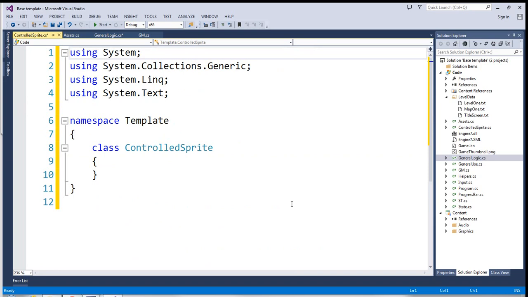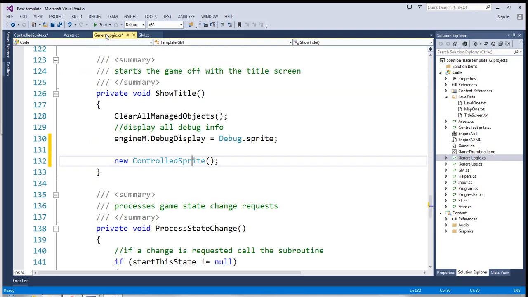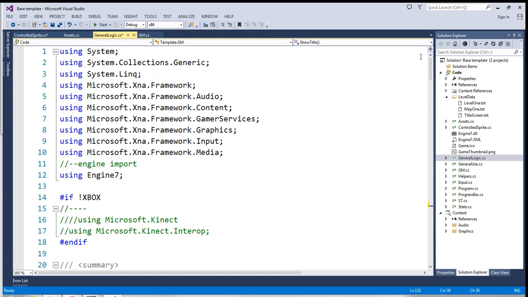Right, we're going to be using the engine. Now at the top, these using lines are libraries. It's saying include these libraries. Okay, it puts a load of standard ones in, but it doesn't put the ones we want. So what we're going to do is go back to the general logic tab and scroll right to the top.